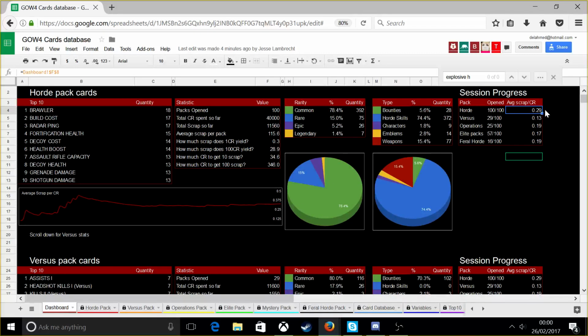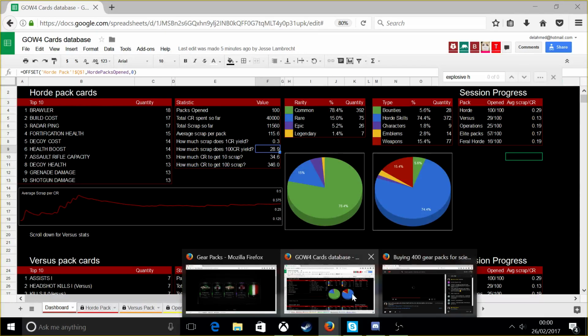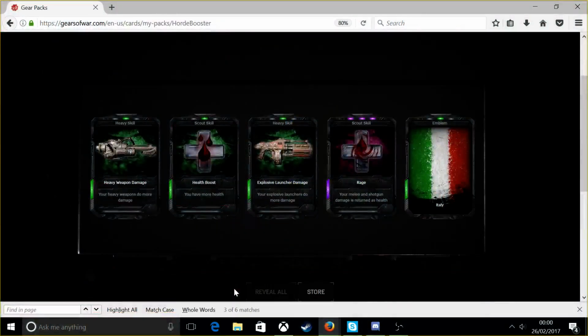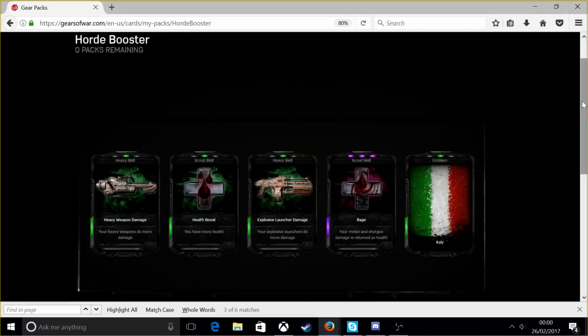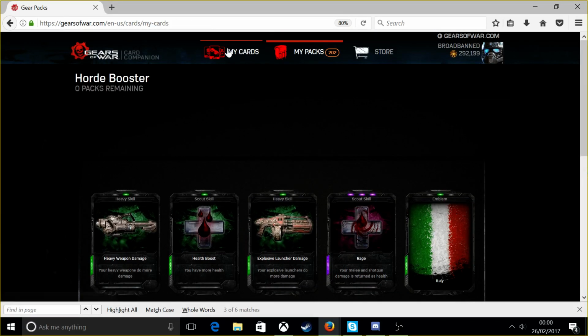So what we're saying is that if you had, I don't know, 10,000 CR, you can work out how much scrap you can get out of that. That's obviously if you decide to scrap it, but we're just assuming that you're buying stuff to scrap it. Whilst we're here, I'm going to quickly do something. I just want to see how many of these packs I actually own.